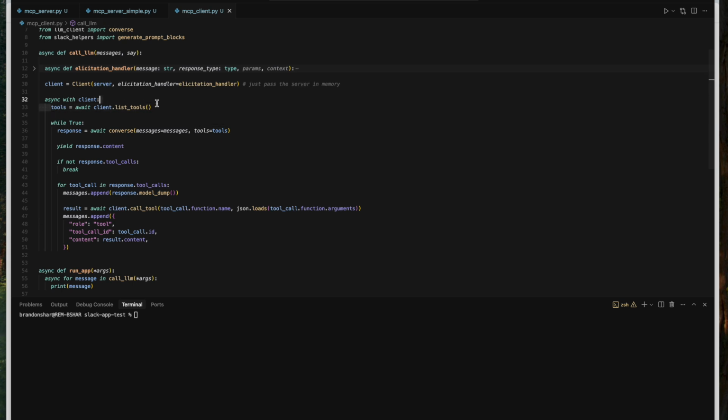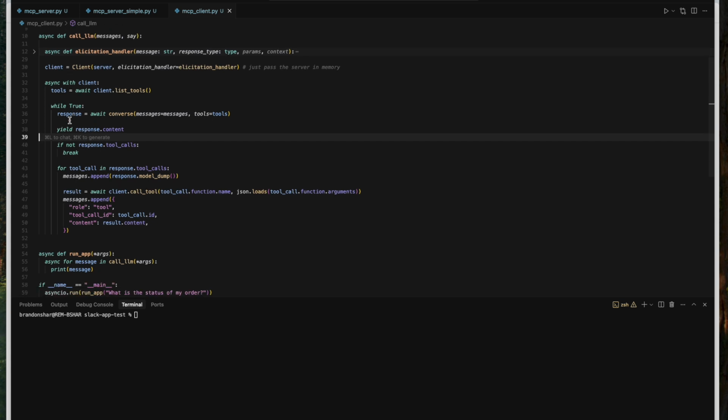First thing that happens, we get our list of tools. Second thing we do, send our tools along with our prompt to the LLM. Then this is in a while loop because of what's going to happen, and this is the completely standard flow, this is pretty much how it always works: if we have content back, we'll give that to the user immediately. And if we have no tool calls, then we're done.